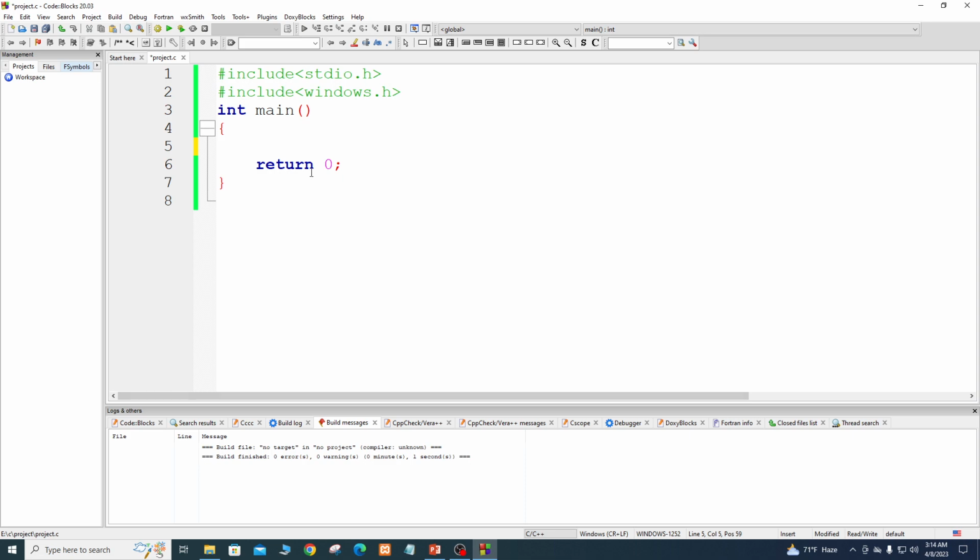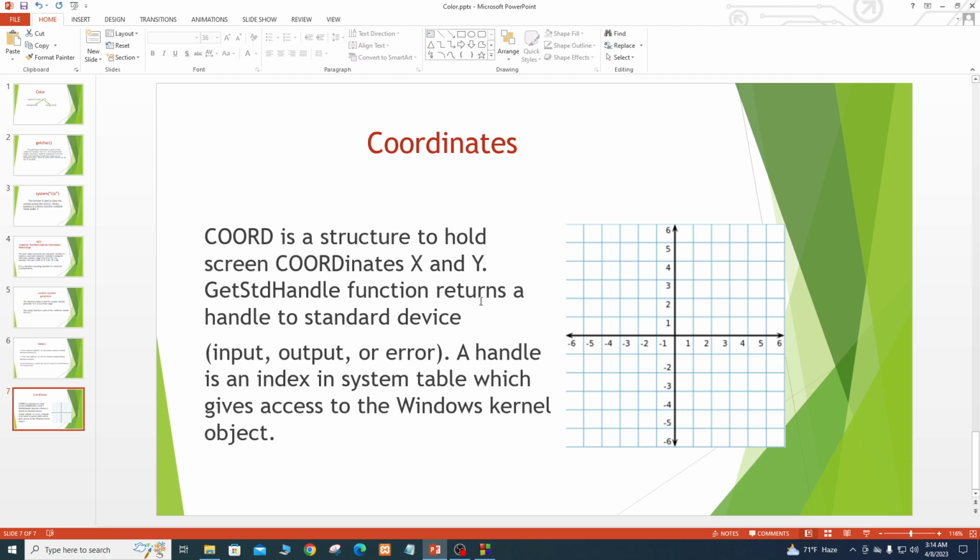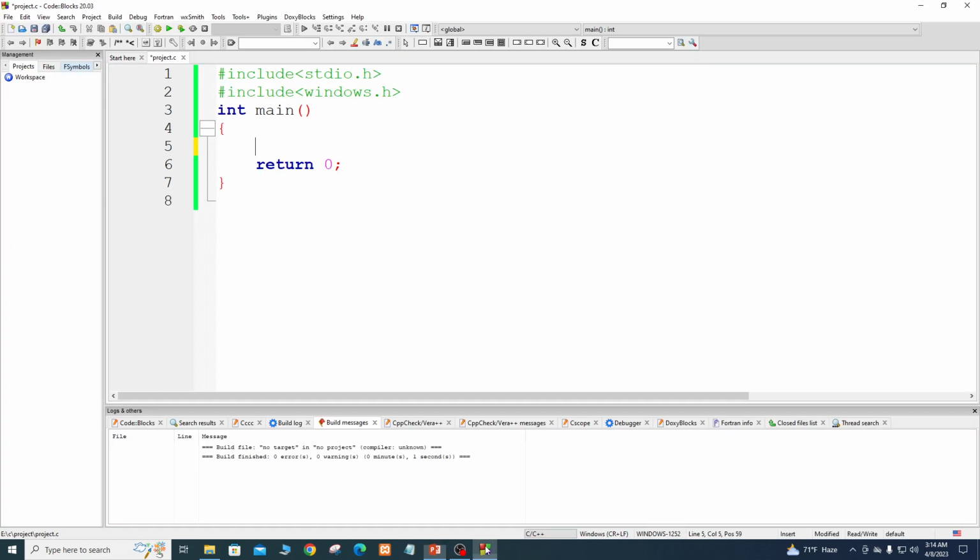So to use the coordinates, the GetStdHandle function returns a handle to standard device, input, output, or error. A handle is an index in system table which gives access to the Windows kernel object. So I have already included windows.h header file and stdio.h header file. First I want to set the coordinates.